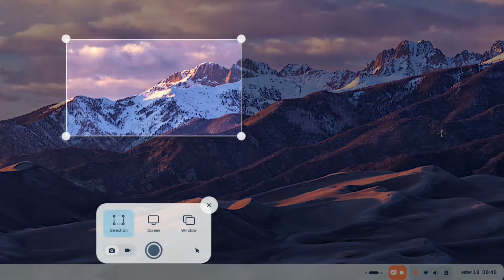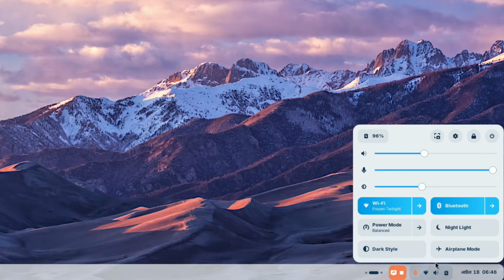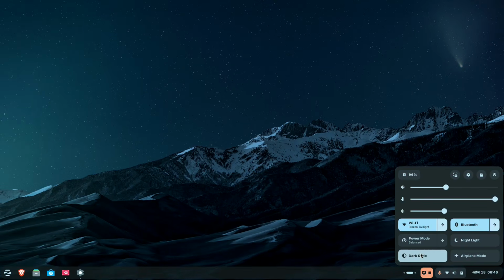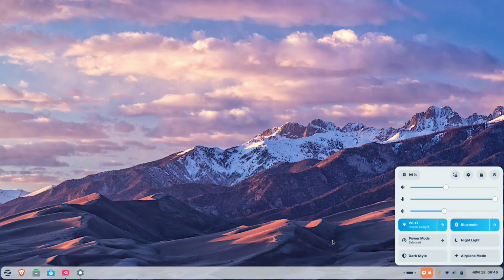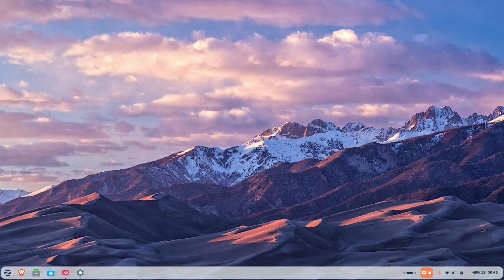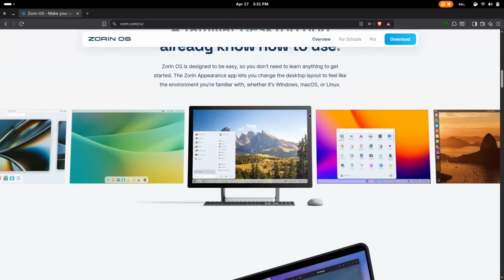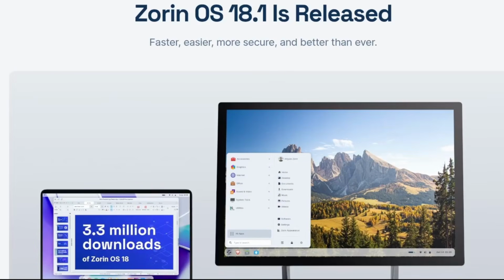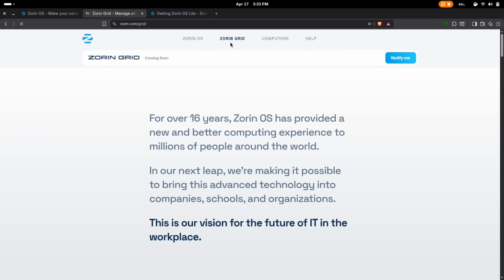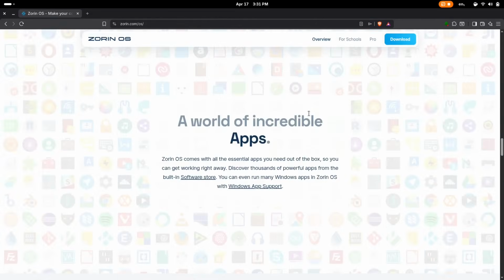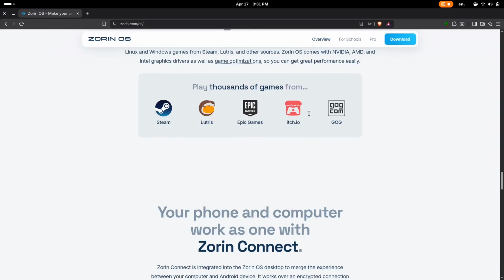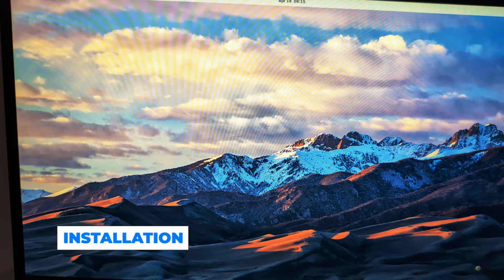This release model is what we call a stable release cycle. This means new versions come out periodically, like 18.0 came out in October and now we have 18.1 as a refinement just 6 months later. You get stability with regular improvements, not constant changes. One thing that's really important to mention, Zorin OS has already been downloaded over 3.3 million times. That's massive. And this 18.1 update is proof that the team is committed to making this distro even better with each release.